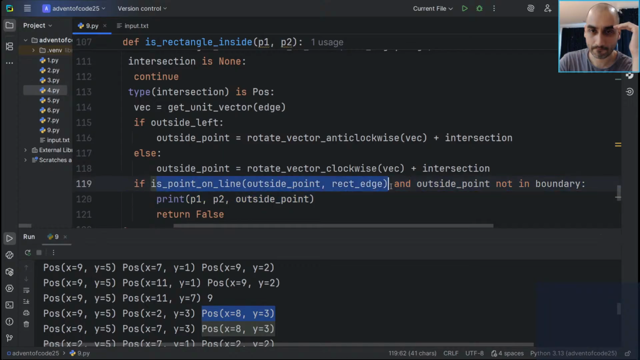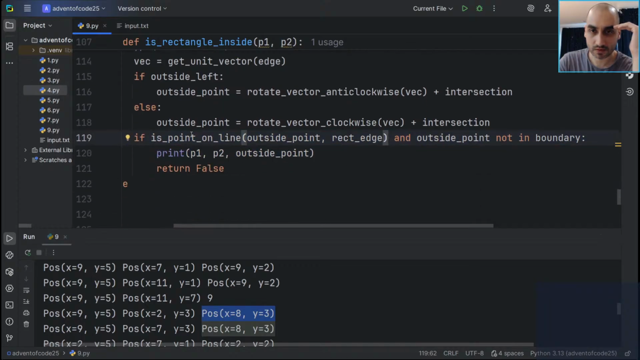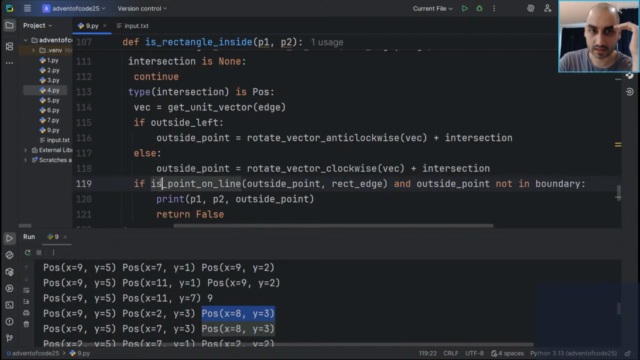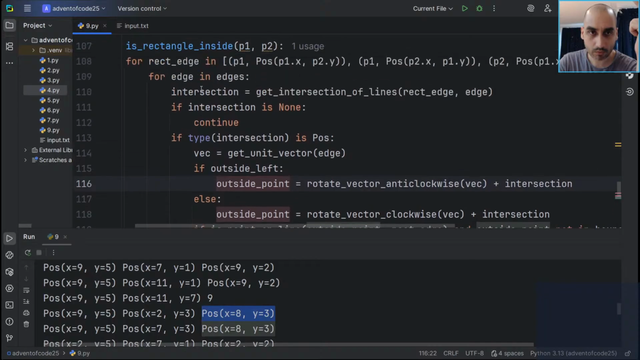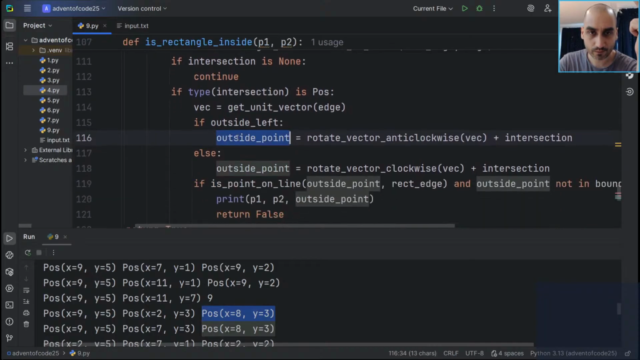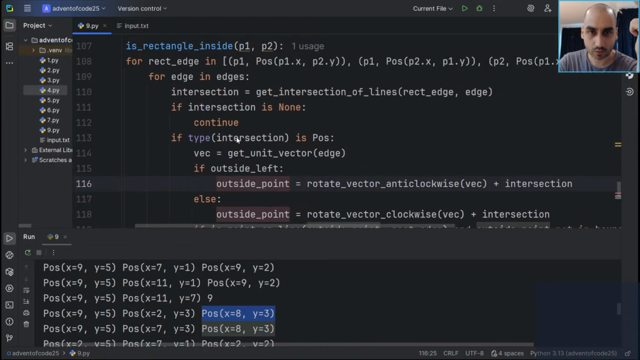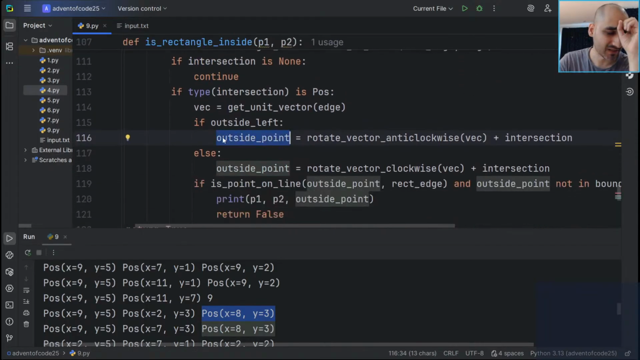So like, we're saying that that point is on the rectangle's edge, which I agree with, that it is on the rectangle's edge, and it's not on the boundary. Which I agree with. It's not on the boundary. So we agree with that statement there, but we shouldn't have got to that point. So what I don't agree with is that that point is outside. Interesting.